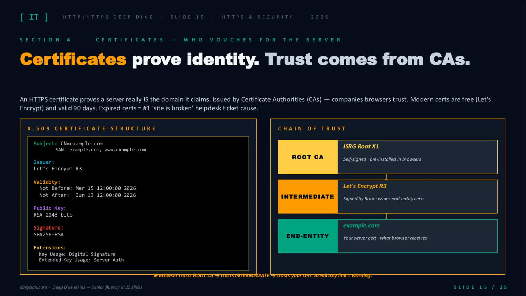But the real magic is the chain of trust. Your browser doesn't trust example.com directly. It trusts a root CA like ISRG Root X1 baked into the OS. That root signed Let's Encrypt R3 and R3 signed your server's cert. Break any link in that chain and you get the red warning page users never click through.